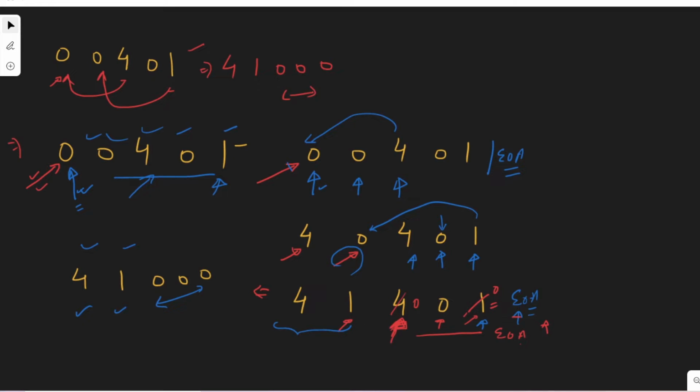So once the blue pointer has reached the end of the array, that means we have already moved non-zero elements to the left, and starting from the red pointer, we are marking each element as a 0. Okay, and that's how we achieve this output.